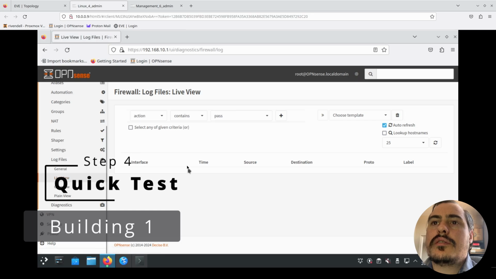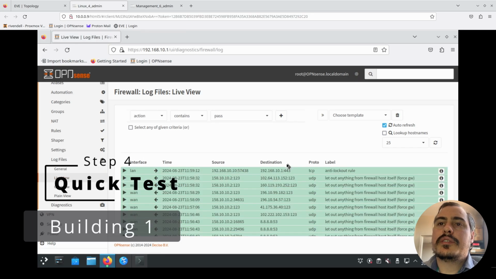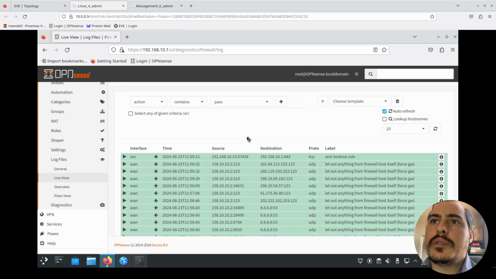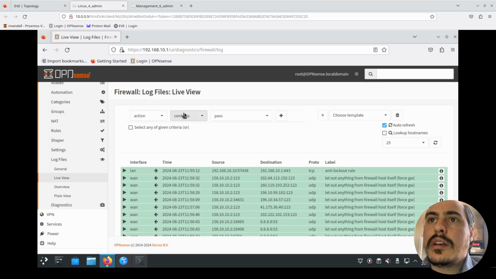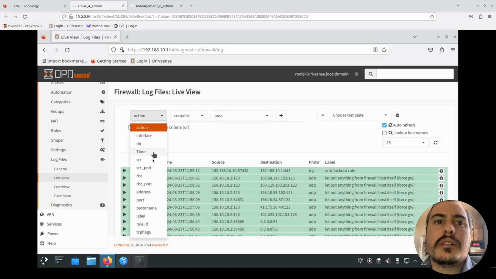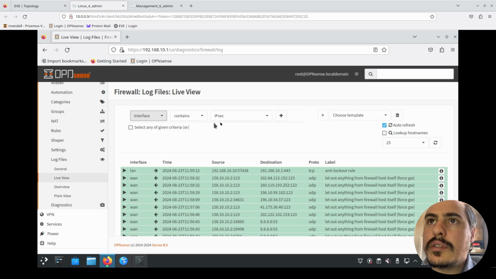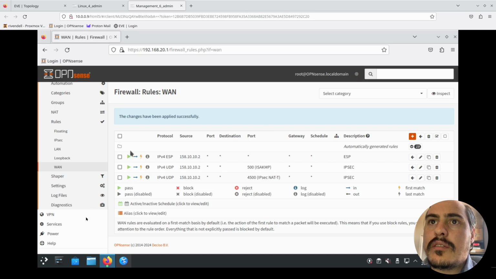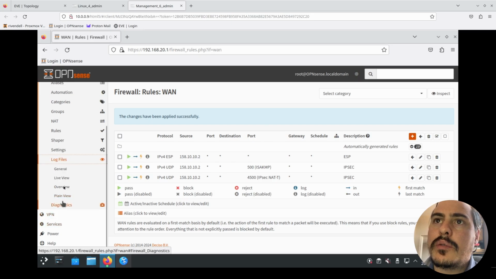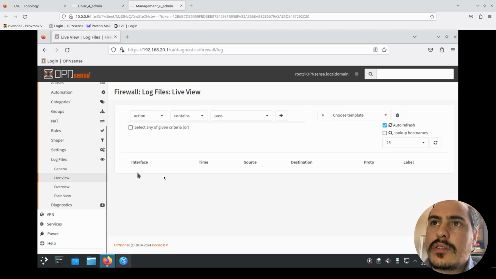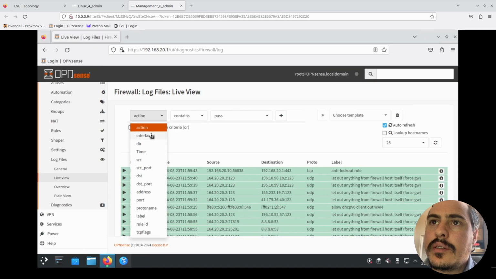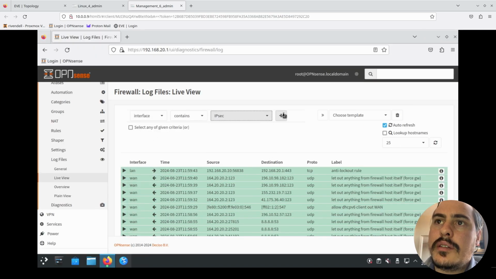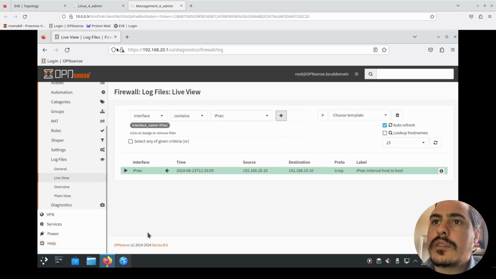We can do a quick test. So at the bottom on building 3, I've just opened a terminal and then did a ping between this computer to the Linux node in the second building. Now if we go under the firewall logs, we should see some pings going through. So I'll head over to building 2, open firewall logs. I'll choose IPsec as the interface, and then we should see the ping between the two networks.